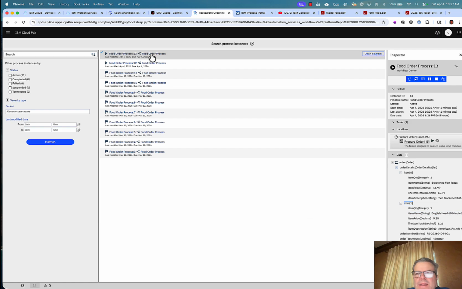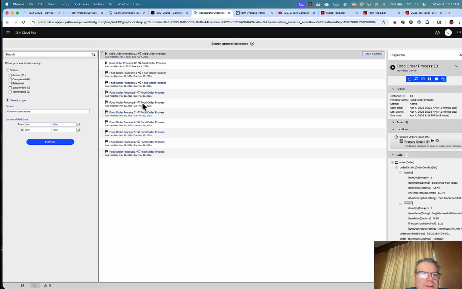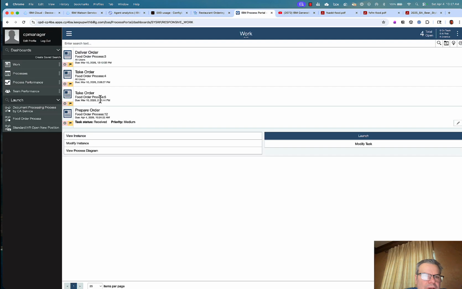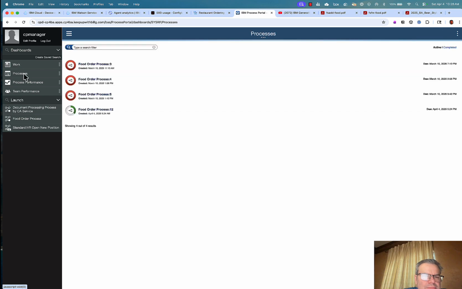And so in this case, let me go back over to my process portal, sort of the end user interface. This here is sort of the development environment where I can look at the code and the process, and the process portal is sort of the end user interface. So let me go find that one. Let me refresh the page. So where are my processes or work? That's the previous one. I may have to bump it forward.